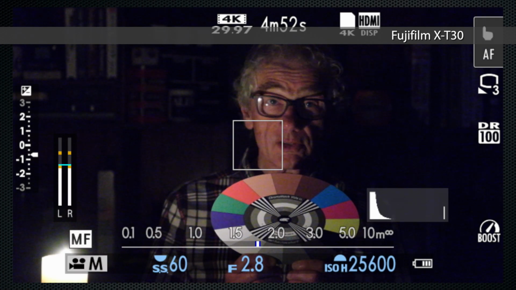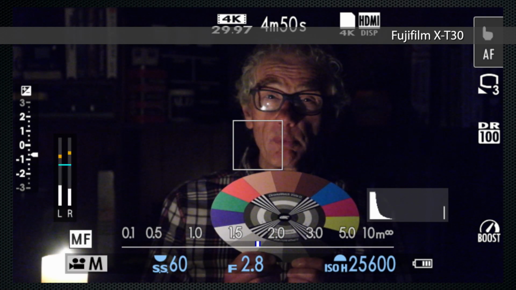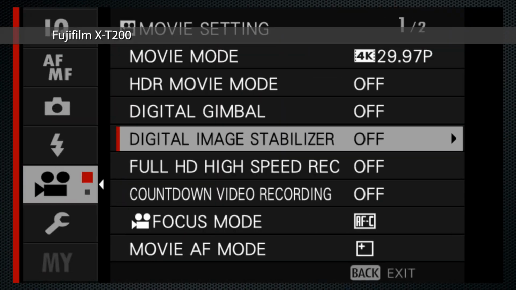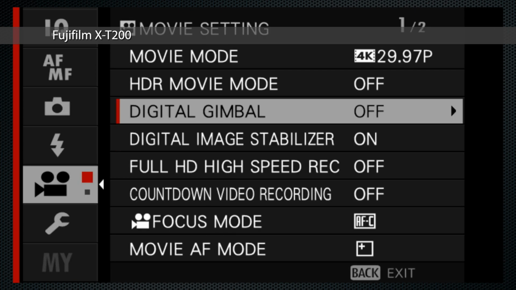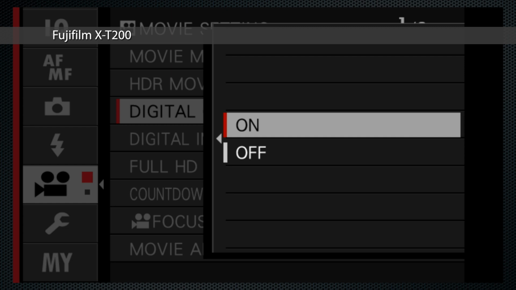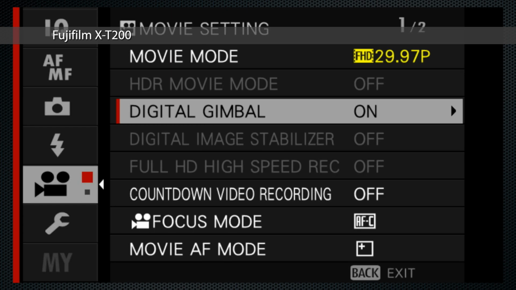The X-T30 also has a high ISO setting equivalent to 25,600. At this point, the darkest areas have become somewhat noisy and grainy, and there's also a slight blue cast. The X-T200 has 2 stabilization modes, the digital image stabilizer and the more advanced digital gimbal, which overrides it and switches from 4K to HD. There's a yellow warning to remind you.